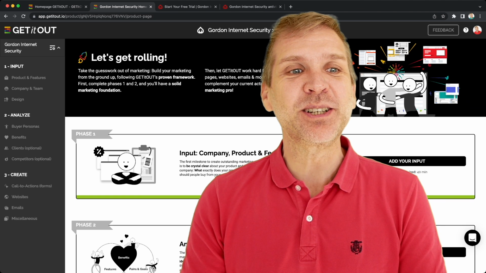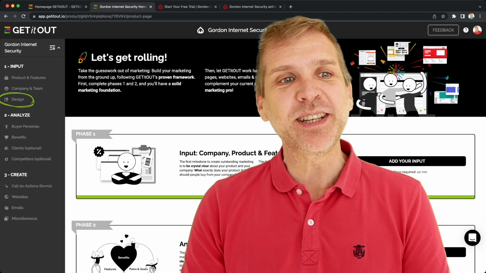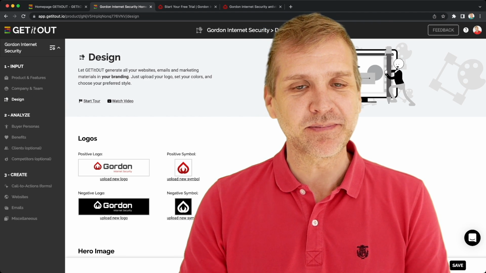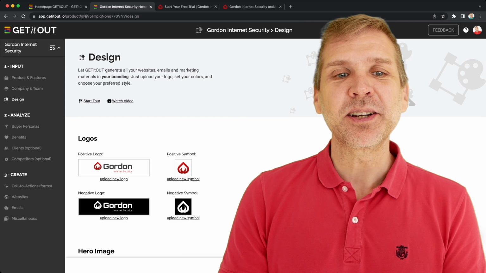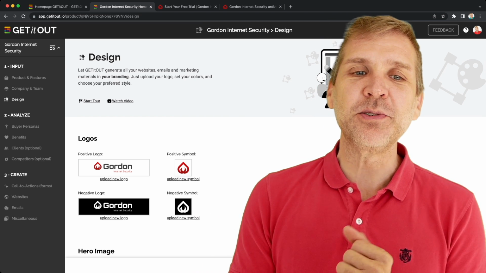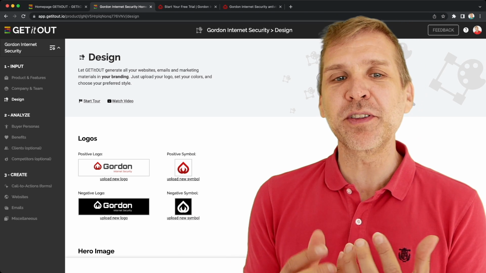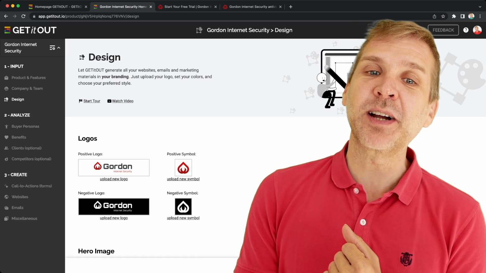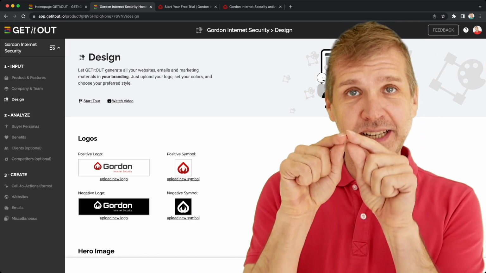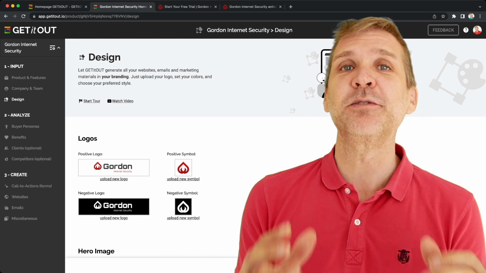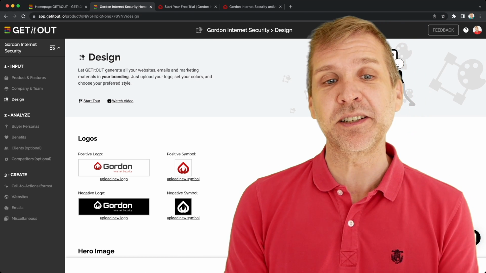So after logging into your product, here we're still in the input section, you would click on Design on the left. So it starts with your logos. So the standard, of course, would be you upload your positive logo. This is how your logo would appear on a white background. And you can also upload your positive symbol, like the icon or the visualization that you might have. This could be represented as a favicon, for example.